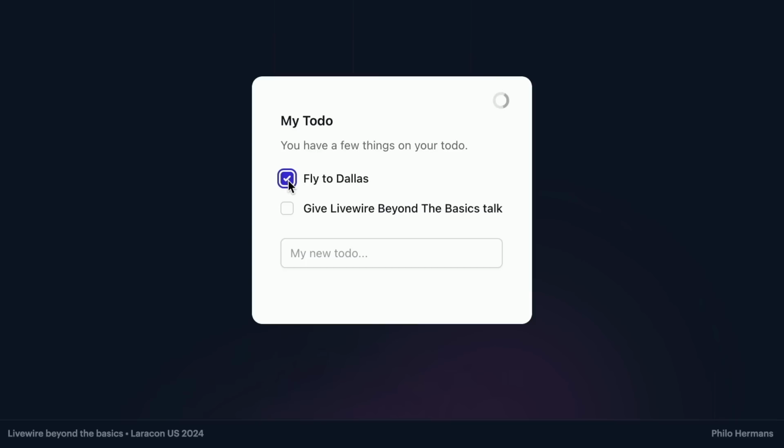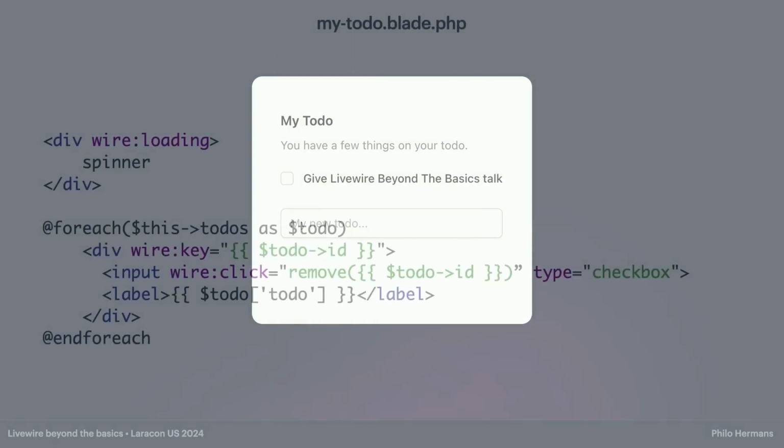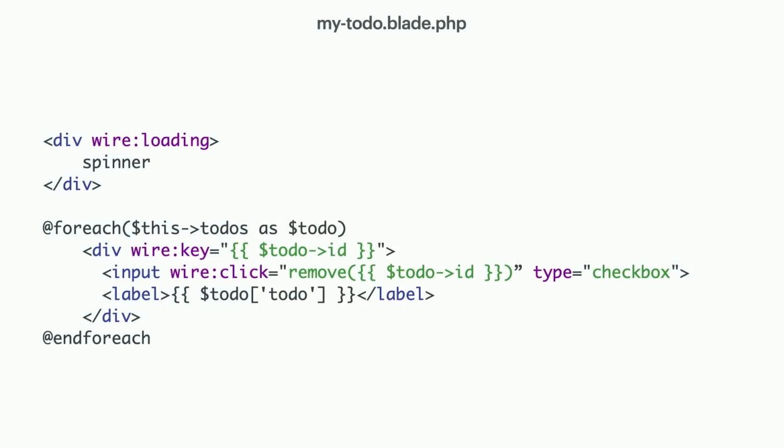But in this case, we can be pretty optimistic that whenever we check an item off, we can hide it instantly instead of waiting for the request to finish. And that is what optimistic UIs are all about. So again, this is something Caleb showed back in April, which is pretty cool. You can see we have a wire:loading directive, and this will show the spinner whenever a request is ongoing.